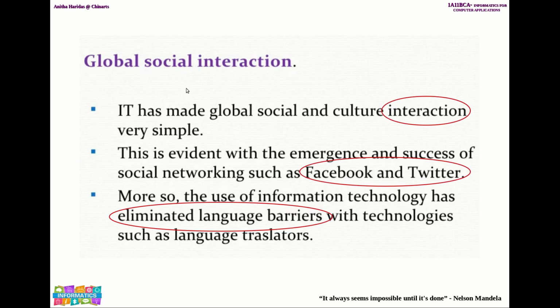The second one is global social interaction. The IT world made global social and cultural interaction very simple. You can view what is happening in America and what kind of social and culture is available in America. So that kind of interaction is very simple, and it is evident with the emergence and success of social networking such as Facebook and Twitter.